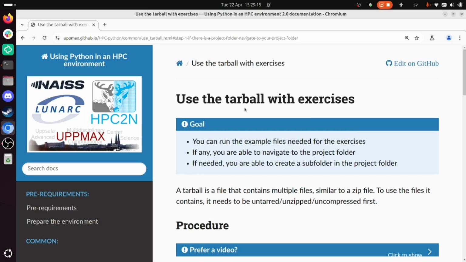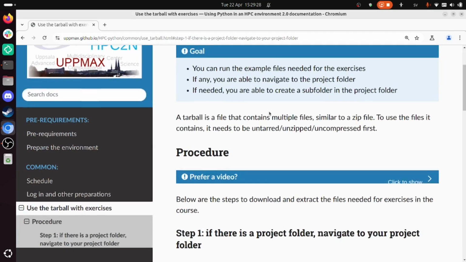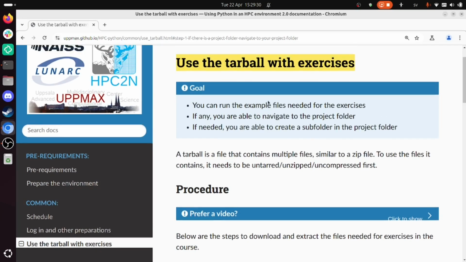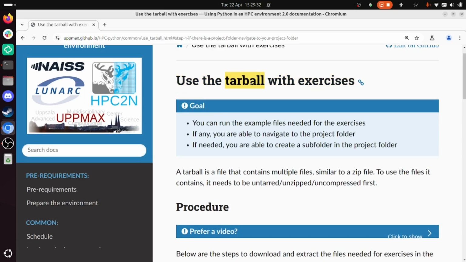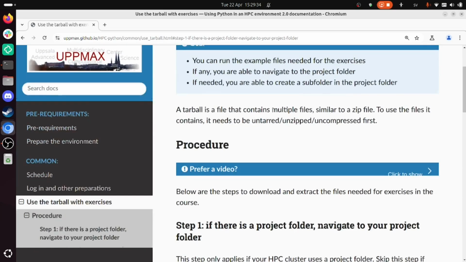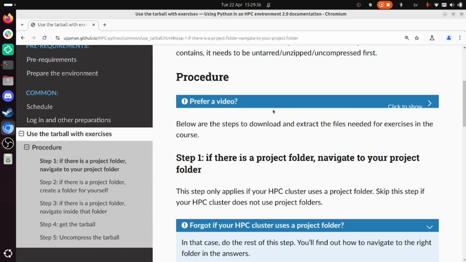Hi, I'm going to show you how to use the tarball with exercises for Cosmos, and this is part of a HPC course for Python. To do so, I'm just going to walk through this procedure. A tarball is just a bunch of files compressed together, and we're going to download it and so on.